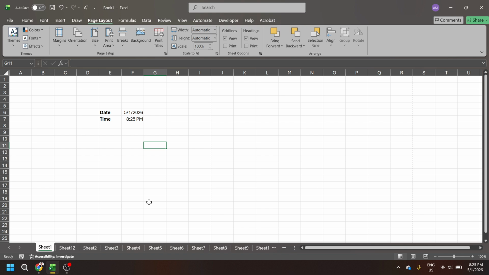If you need a date or time that updates automatically whenever the sheet recalculates or opens, consider using functions like TODAY for the date or NOW for date and time. Those are dynamic and will refresh, which is great for dashboards but not for permanent records.